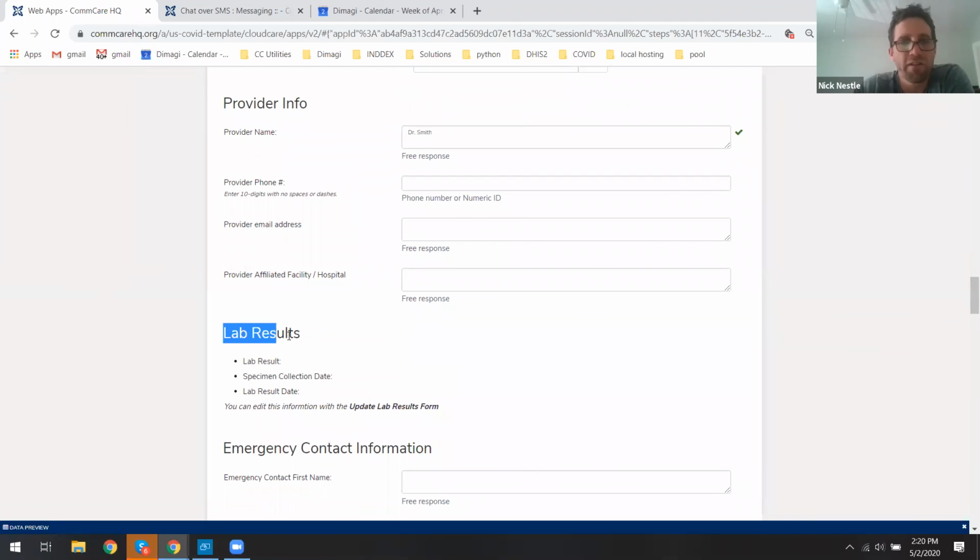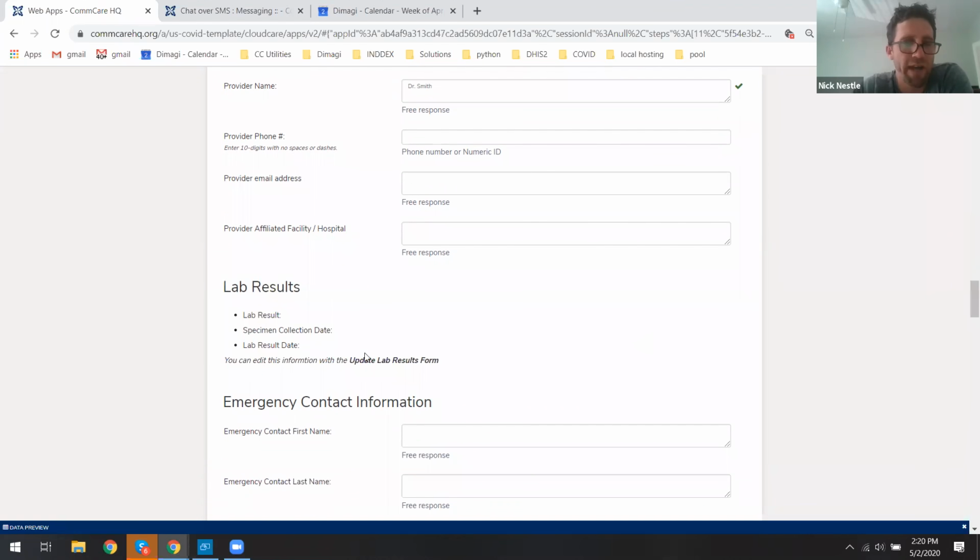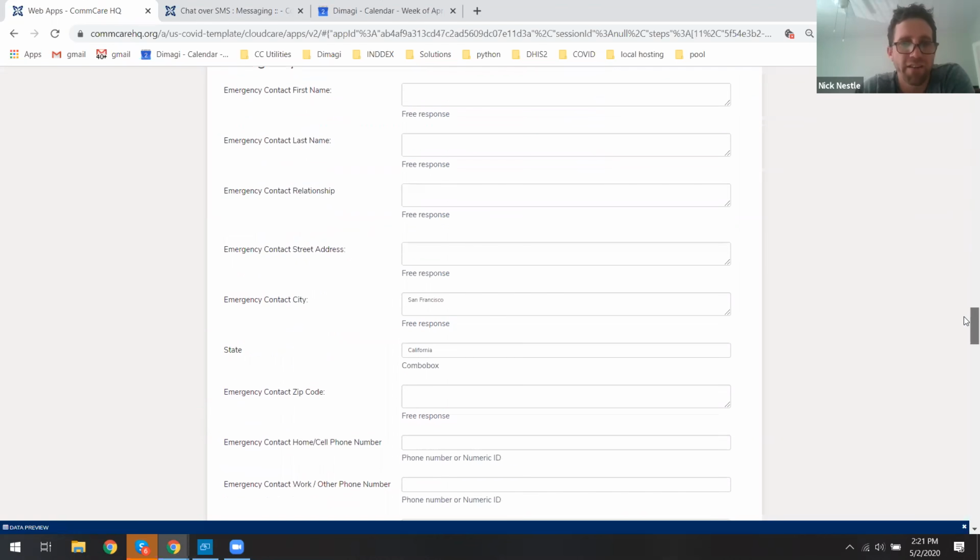The lab results is pointing to our lab results module. So in the template, we're assuming the lab results are populated automatically through an integration. But if we want to manually enter lab results, these fields can become editable as well. Emergency contact info is tracked.